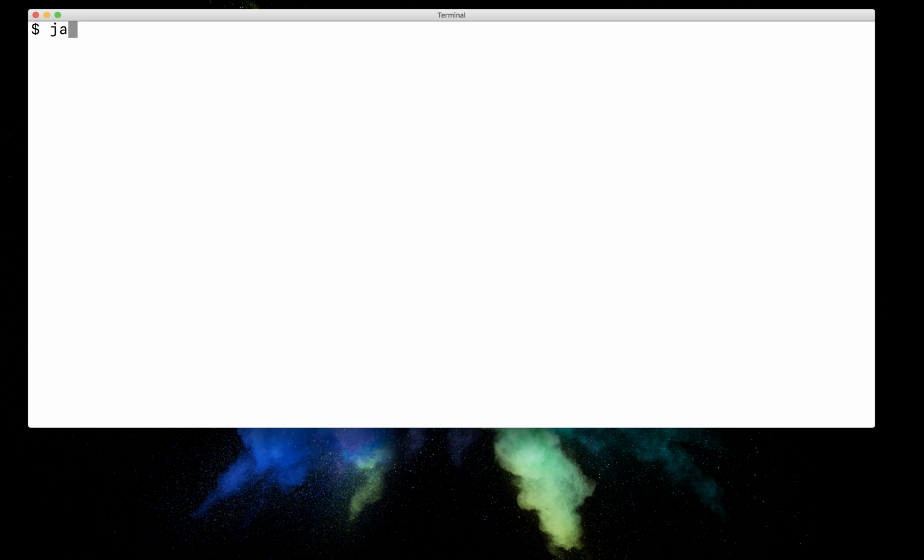And now let's run it. java -jar lib/app.jar, and there it prints hello. So great, it works. Now I'll remove the classes and the lib directory. We don't need them anymore. So let's go ahead and convert this simple application to a module.